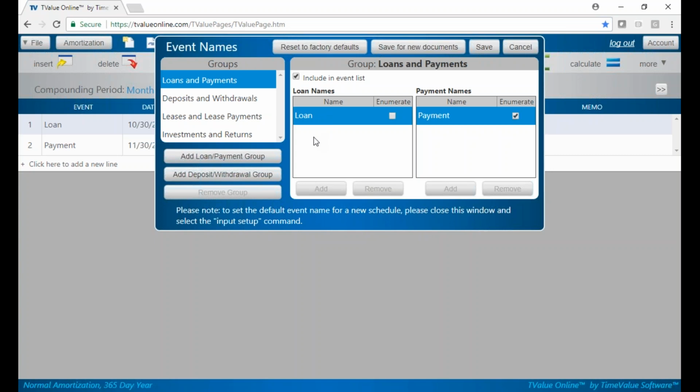Like I said, you're allowed only 30 characters, but you can get pretty creative here. You want to include in the event list, which is what I showed you before, and you want to save for new documents once you create those names. But you can add up to 5 events and up to 30 characters per event.